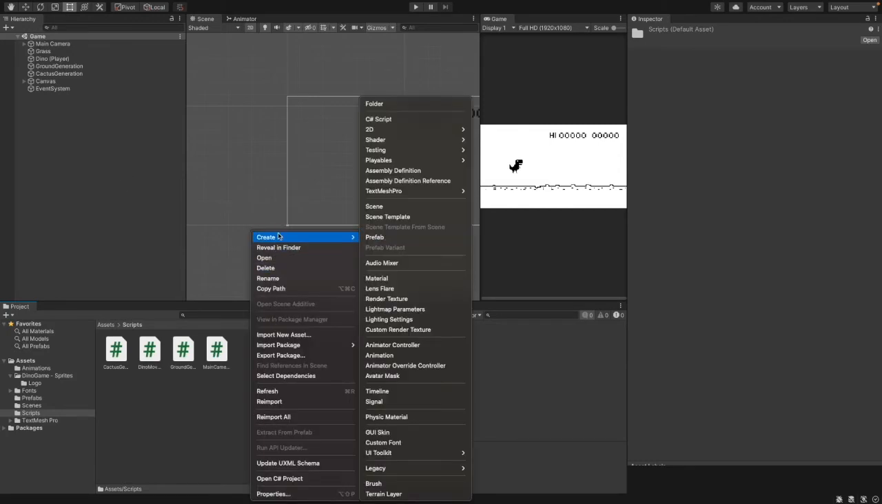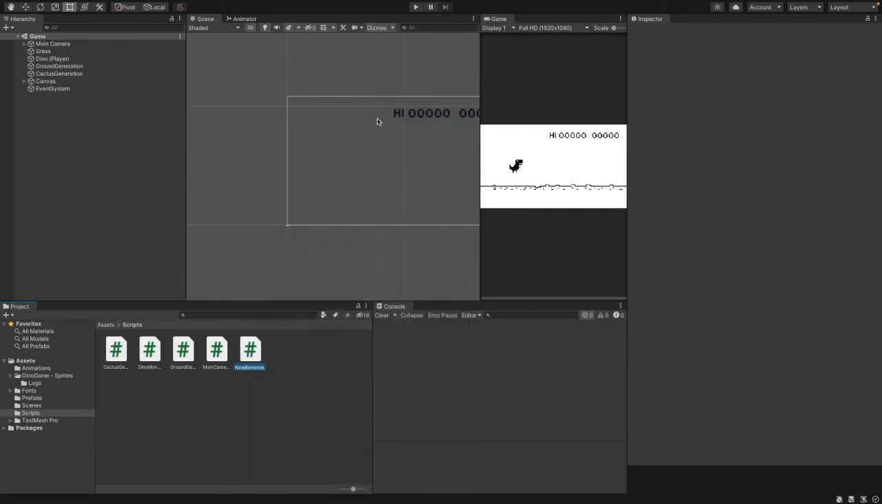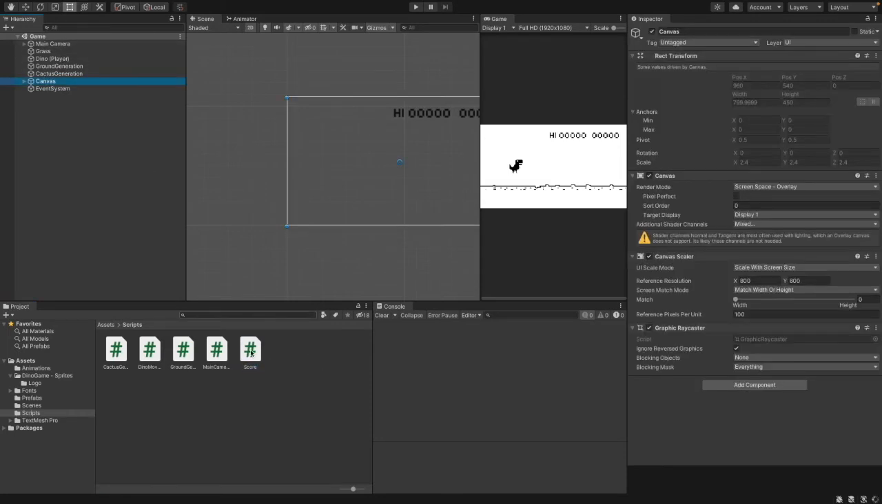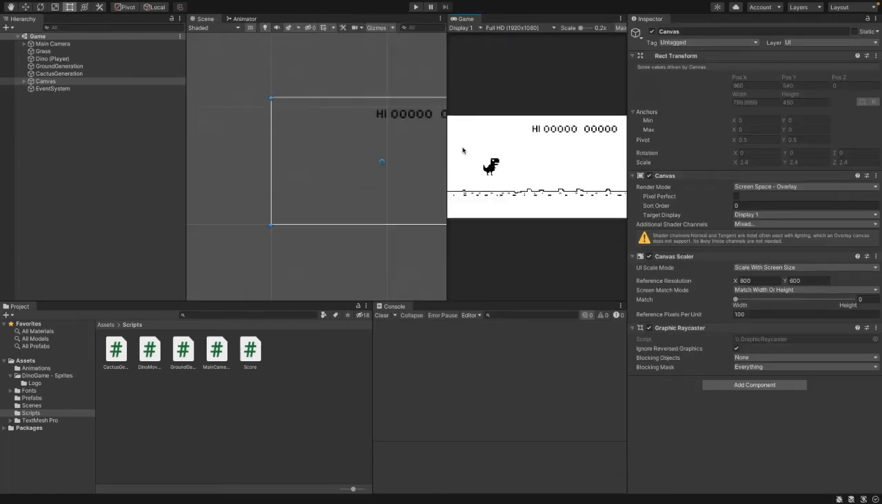Let's go right click, create C# script and call it Score. Okay, on my canvas, let's add score. Let's just add score quick. And before that, I just want to test something. If I move this window bigger and smaller, good.